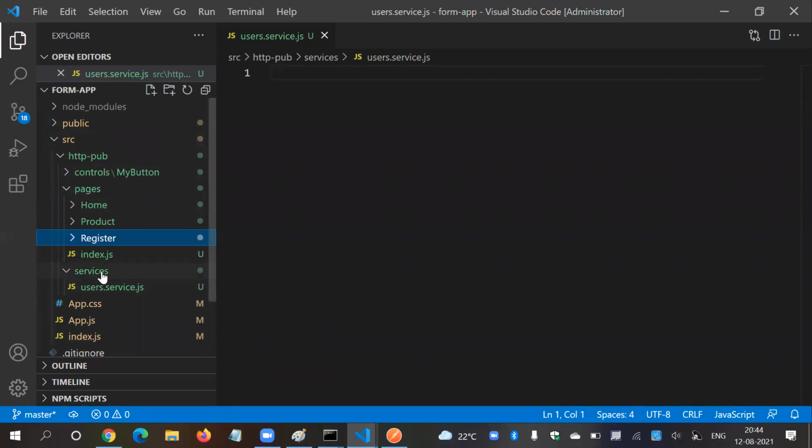Suppose you have products, accounts, multiple entities, create those services according to your requirement. So let's say we have services. Here I'm going to write my API. But can we avoid using fetch everywhere and URL everywhere?